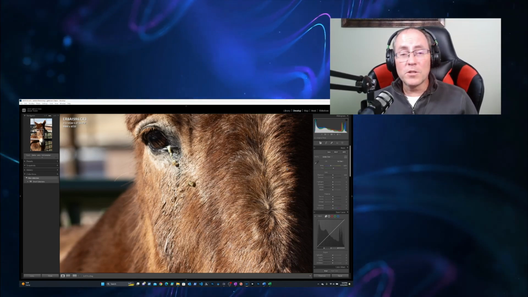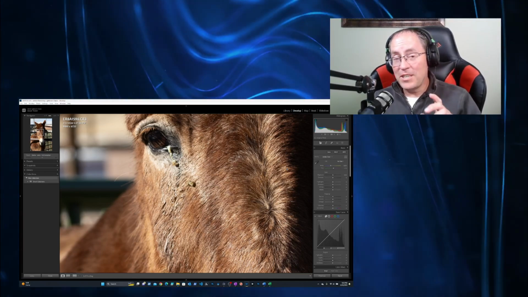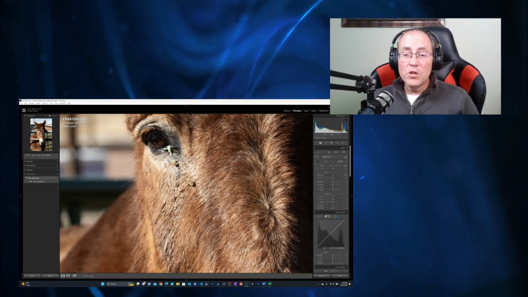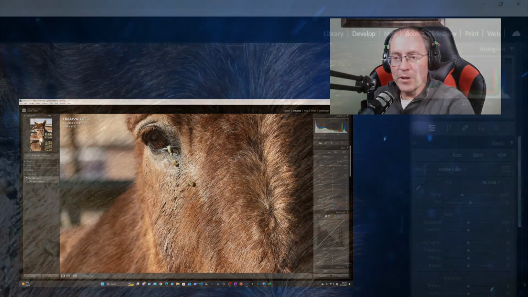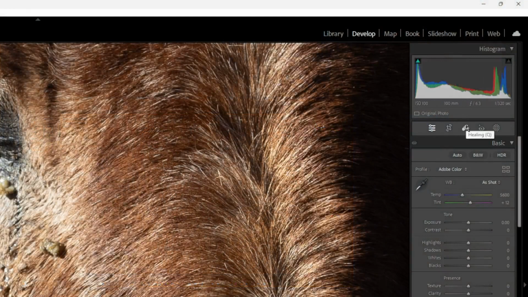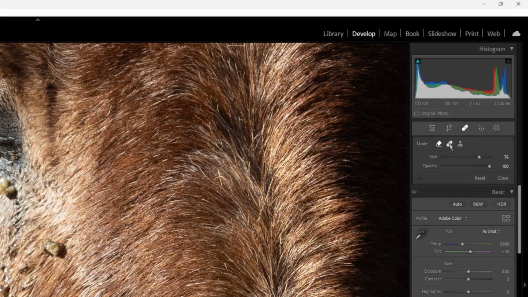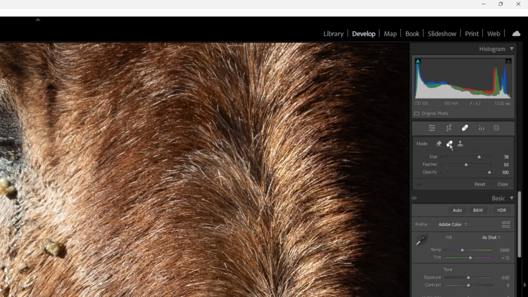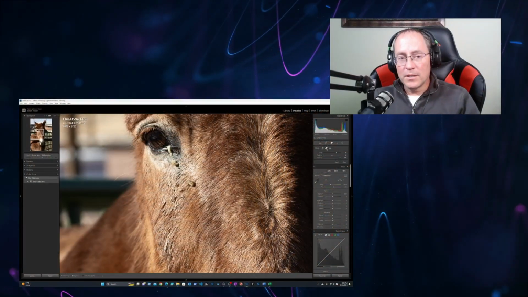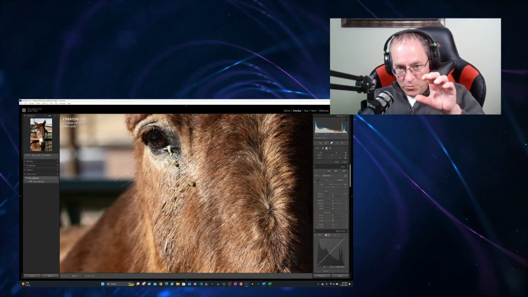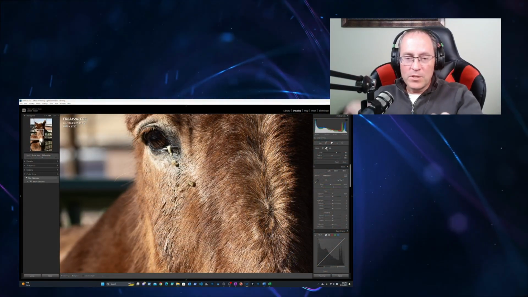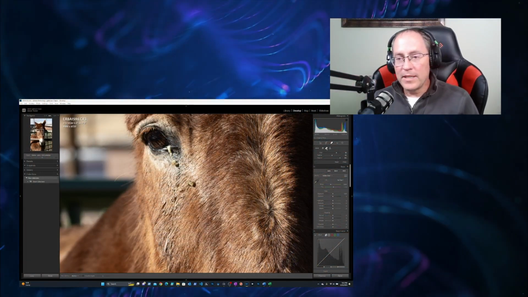So what we're going to do is we're going to explore the healing tool in Lightroom to see if we can fix this. So let's first of all head on over here, and we are going to click on the healing tool. Now there's 3 different options. We're going to start with the middle, which is the healing tool. Now the healing tool is going to try to match the texture, lighting, and the shadows of where you're trying to correct using data from another part of the image.